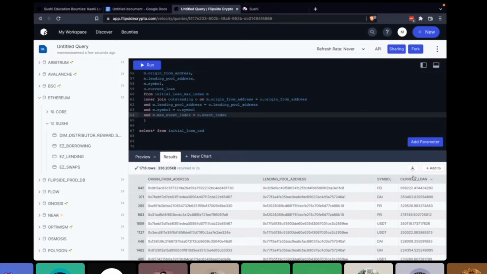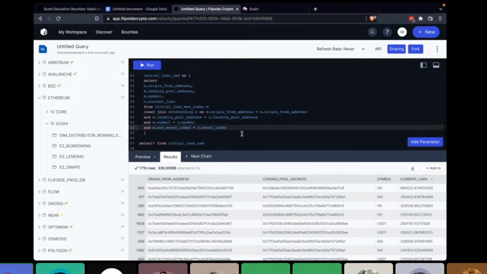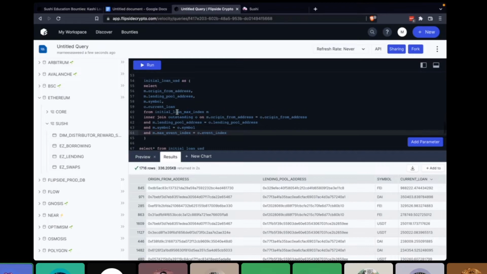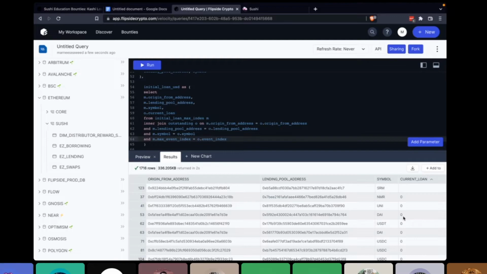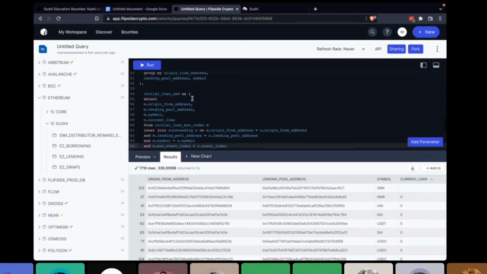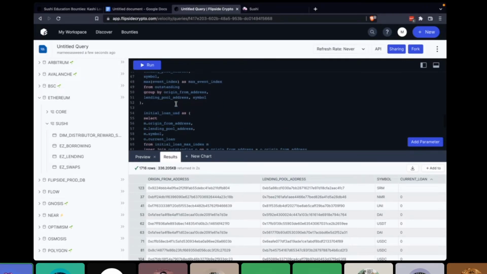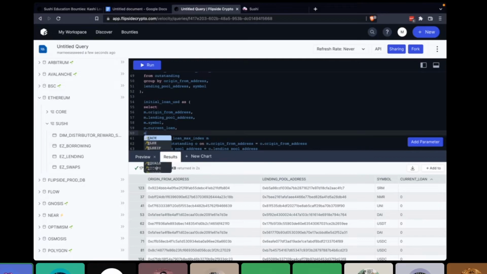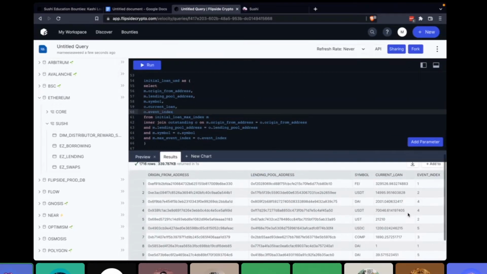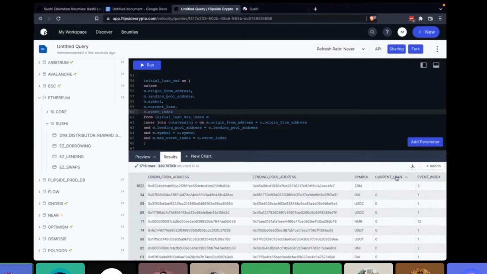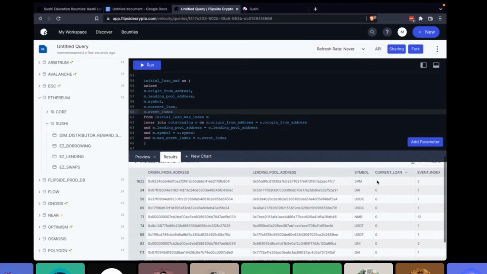Oh no, it's wrong. Why is it wrong? The reason I know it's wrong is because I see zero, which shouldn't be the case if it's your first time borrowing. Let's see here. So max event index. Let me see what's the event index for these things. Okay, we've got 1, 2, 3, 4, and 8. Current loan 0, event index 1.